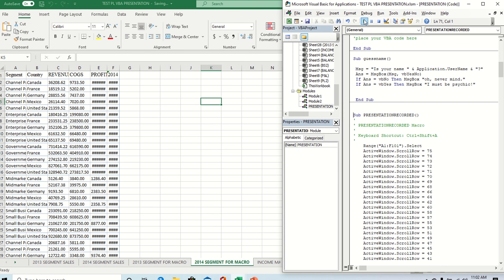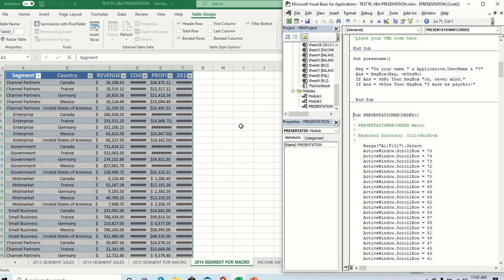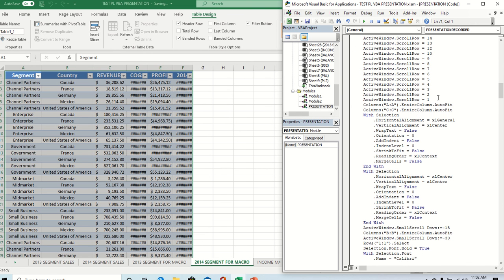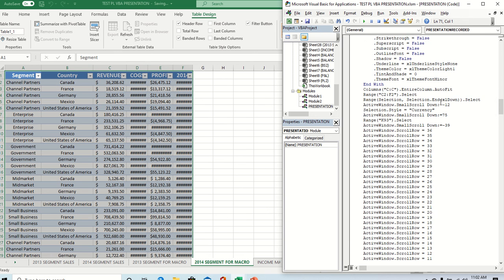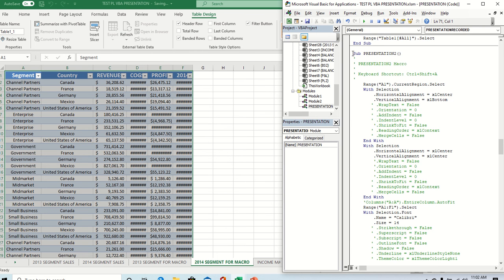Now, when I run it for 2014, I will have a debug error because there are more lines in the 2014 data. That's the one thing about the macro: you have to add more lines to it. Or if you go down to this code here, what I'm doing is creating a current region, so it doesn't matter what sheet I'm on, it's going to pick all the data in the region.